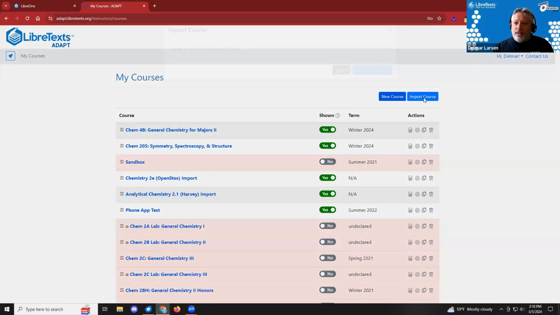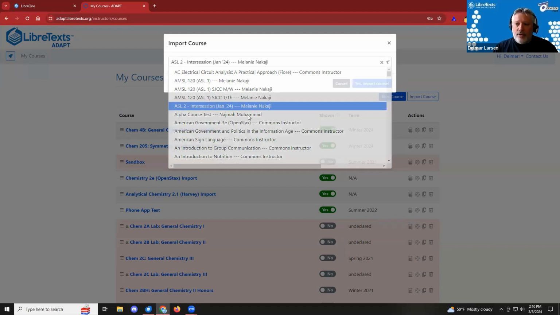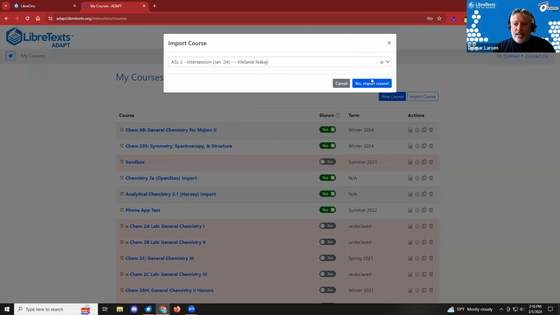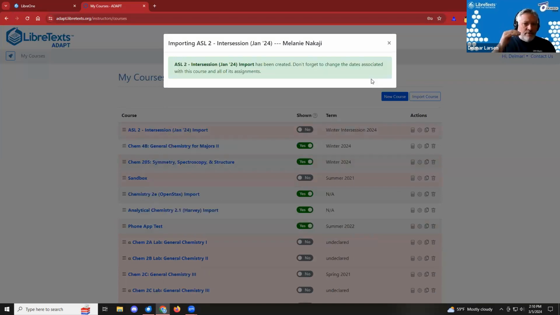If I just click that button there, I can come in and say something like introduction, let's do American Sign Language. I can select that course and I can import it. It'll just take a moment here. And I'm basically bringing in that course, which means I'm bringing in the top level, the assignments, and the questions that have been organized around that assignment. It brings it in right here.